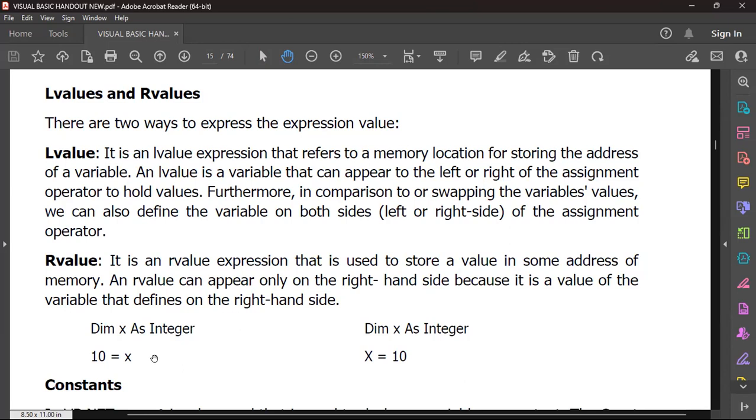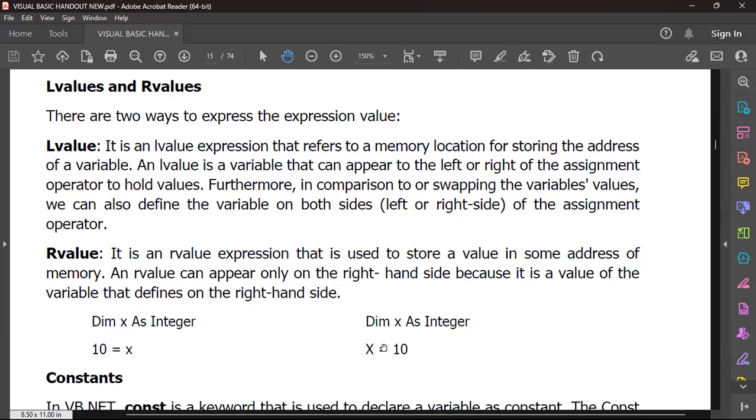Okay. So it says that the left value refers to a memory location for storing the address of the variable. If you take note, usually the left value, like in this case, X equals 10, is the memory location for storing the variable.